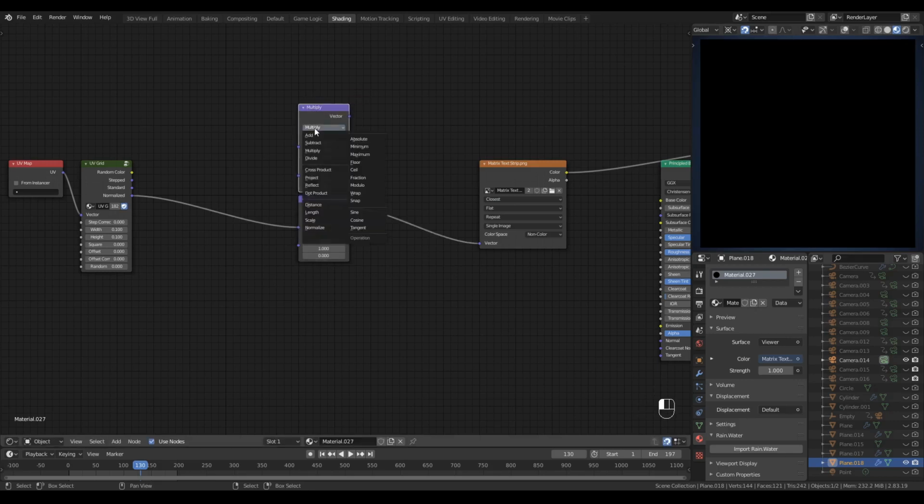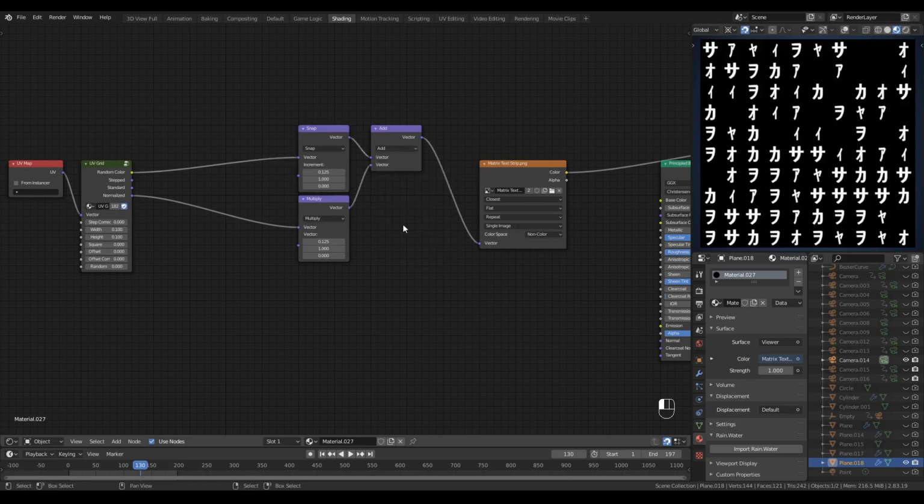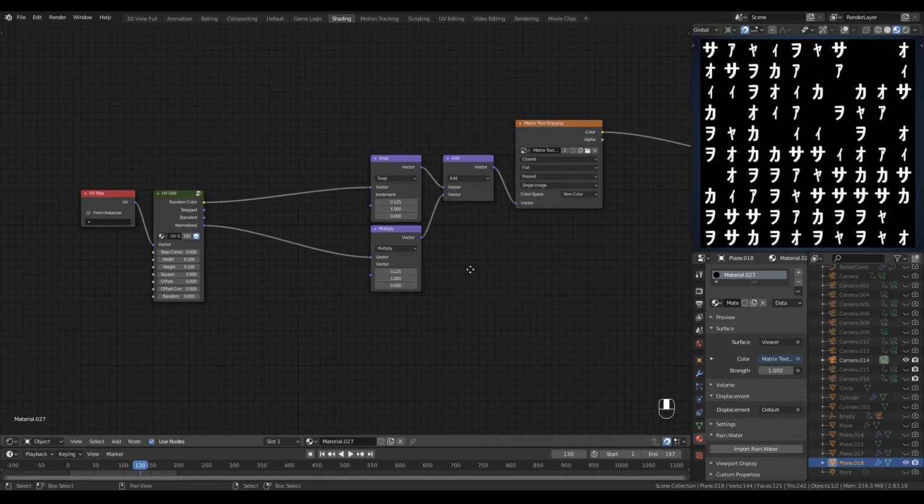Duplicate this vector math node and set the operation to snap. We're going to use the random color in the top, and we'll add these 2 vector math nodes together. And there we go. We have a familiar randomly selected character grid.